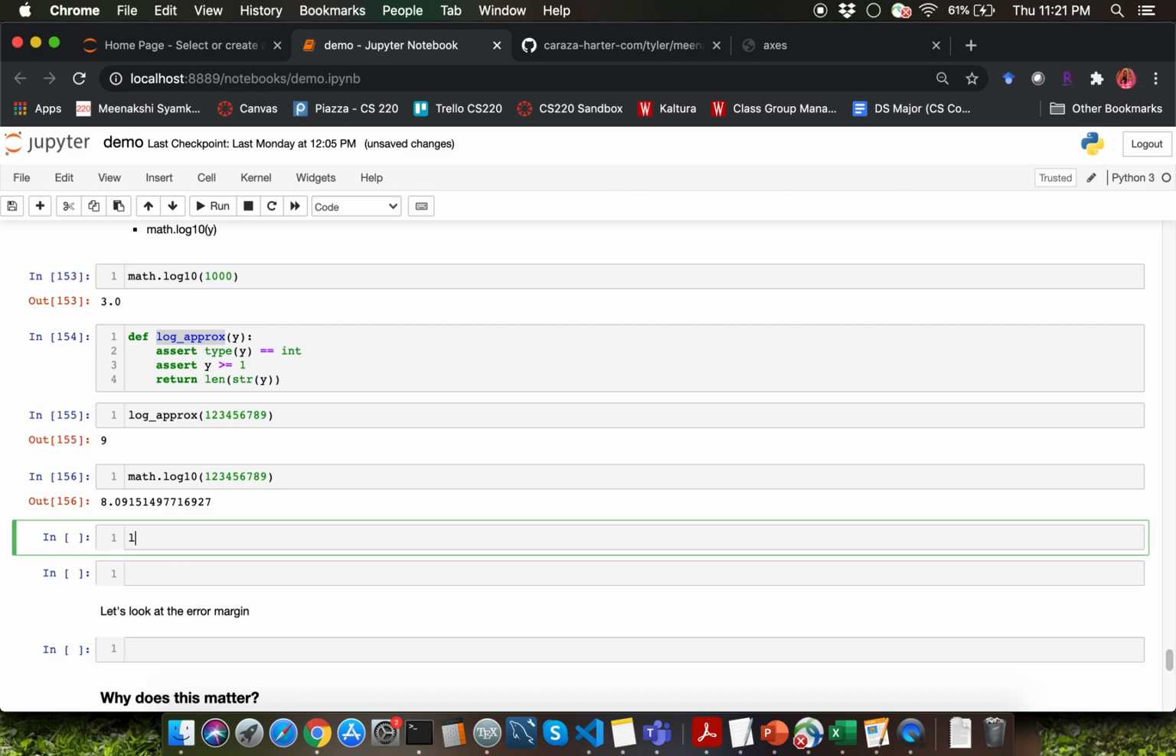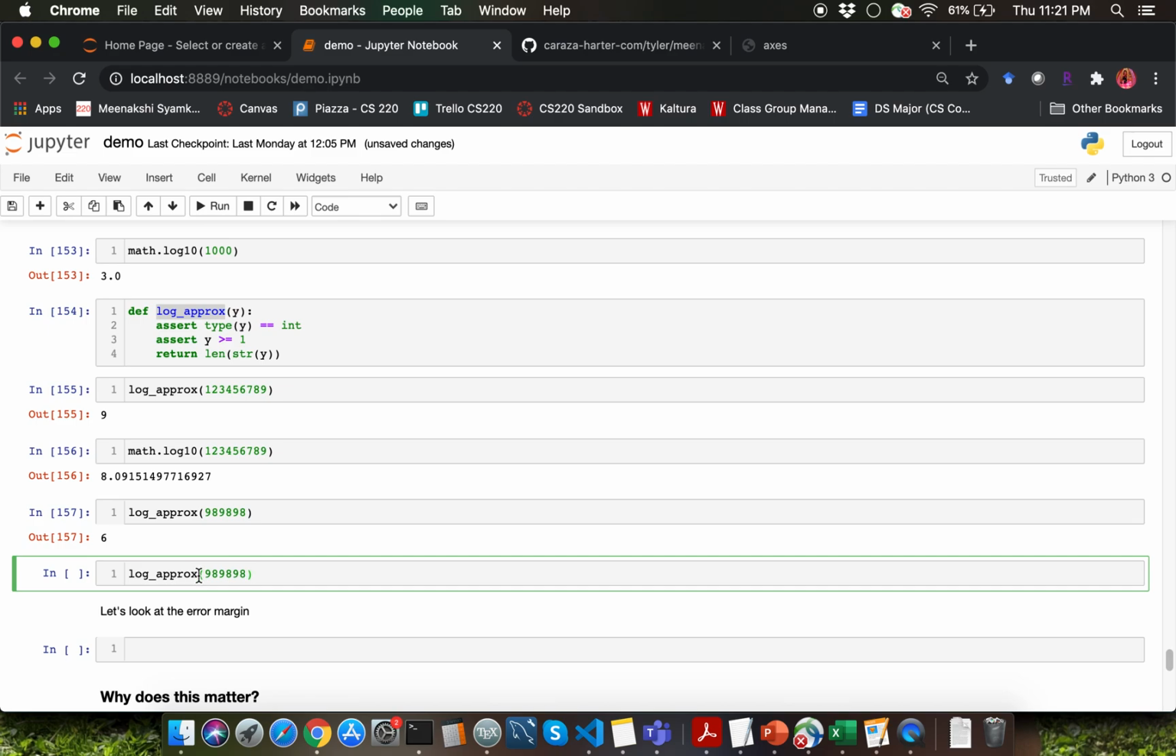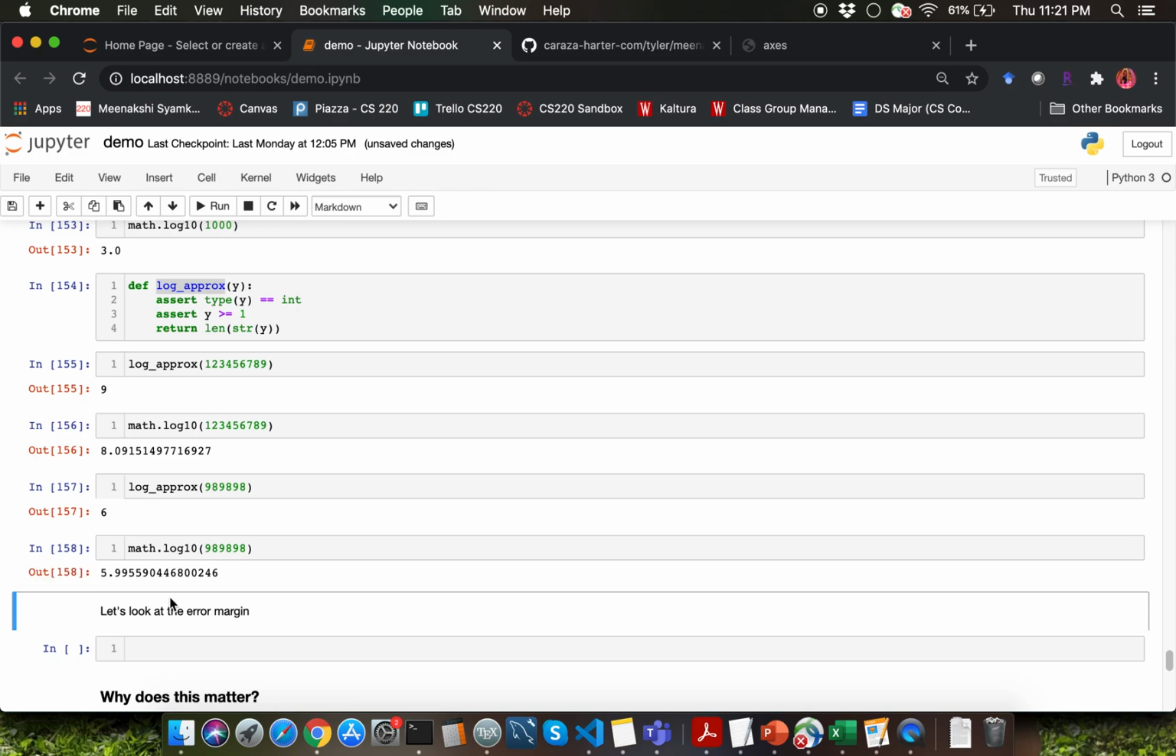Let's try one more value. So I'm going to try 989898. That should give 6 here. Let's take a look at the actual log base 10 value. That's 5.99, which is really close to 6 over here.